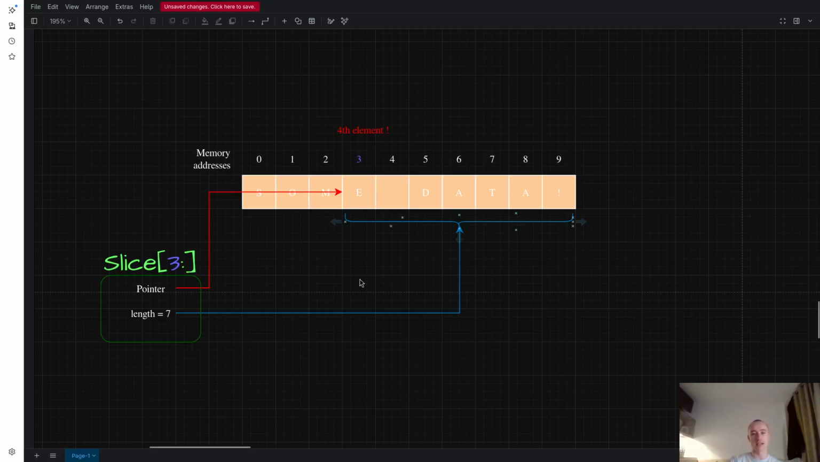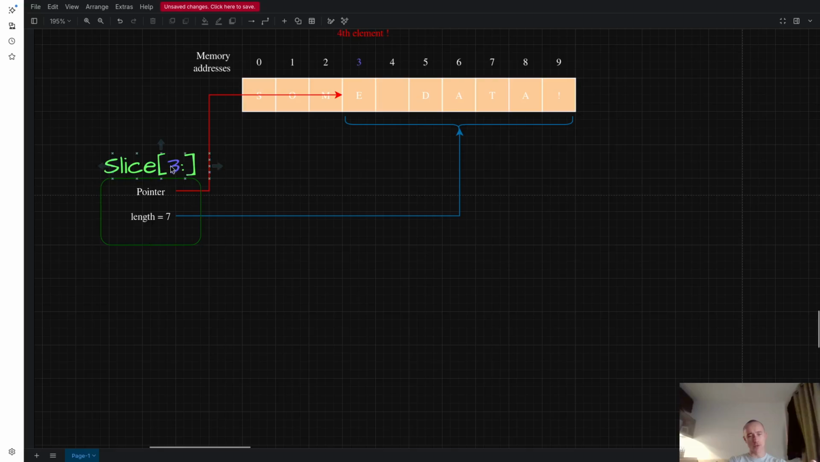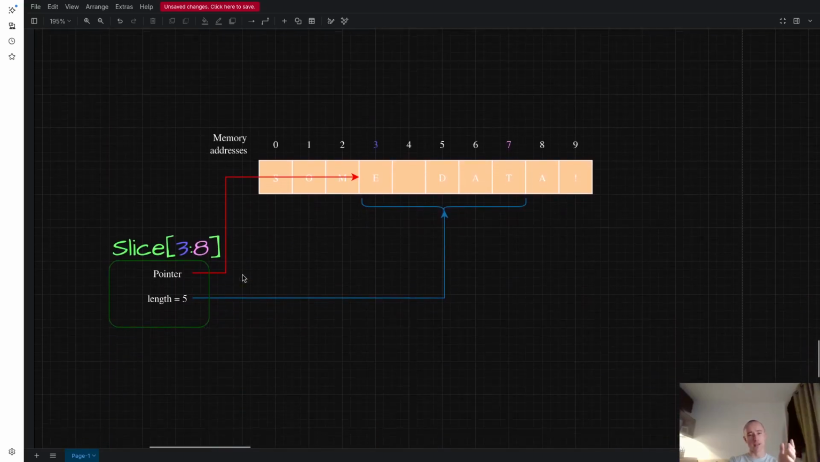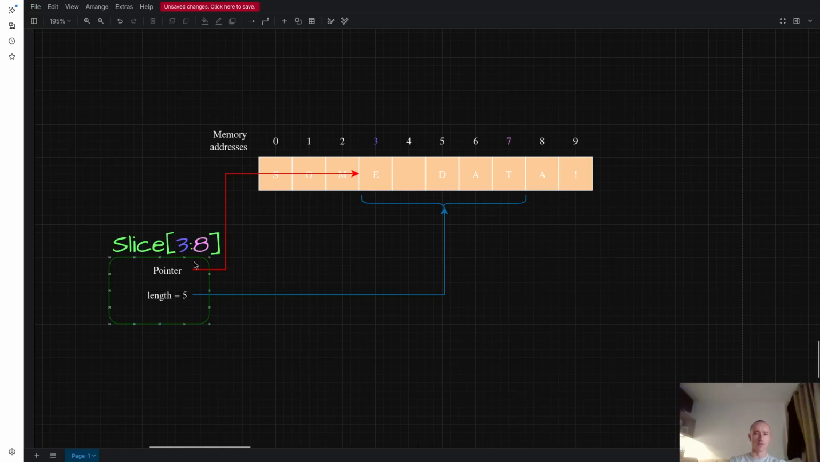And just like we can put a 3 in front of the colon, we can put another number after the colon. So here we have 3 and 8. Now notice there's a slight little difference here. The 3 will start us at wherever the index location of 3 is. In this example, whatever we put after the colon will be cut off.